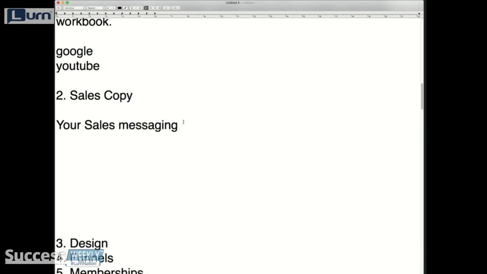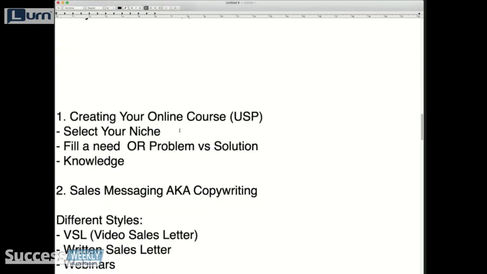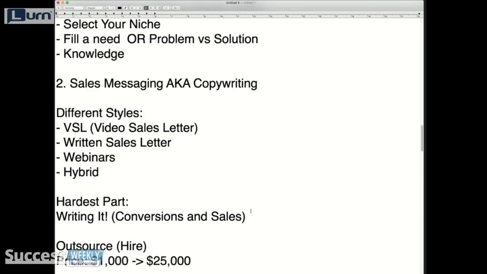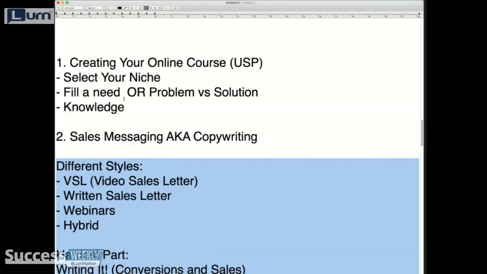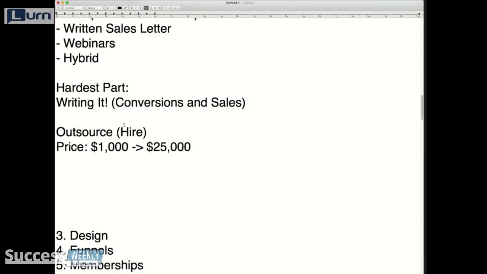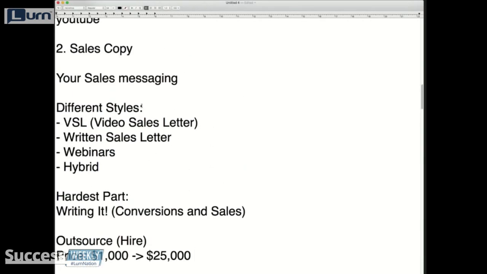Now, when you're creating sales messaging, I'm going to reiterate this again. Here is the part I'm going to pull up again and bring up here. When you're working on your sales messaging, you've got different styles, and we're going to talk about how each one of them is done. So with sales messaging, you get to writing it. This is the hardest part. This is the part that people struggle with the most.